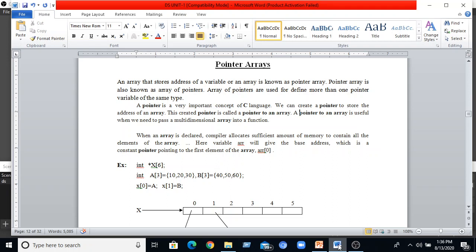An array can store homogeneous type of elements. But when we go with pointers, it's a very important concept in C and C++ language. We can create a pointer to store the address of a variable in general, but now we are creating a pointer to store the address of an array. This created pointer is called the pointer to an array. A pointer array is very useful when we need to pass a multi-dimensional array into functions also.